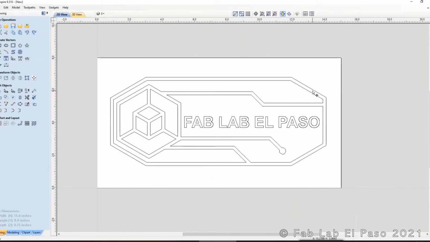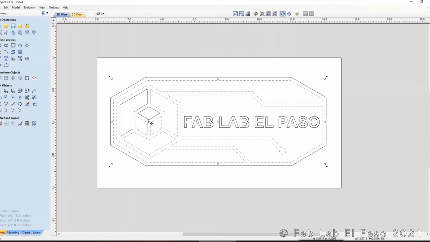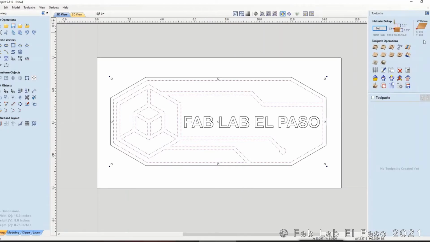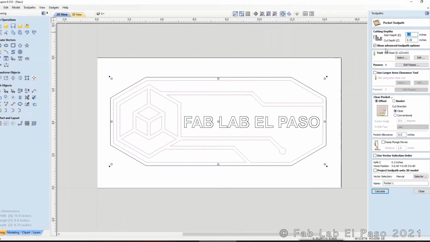So here in Aspire, I'll select the pockets that I want to do first, and all of them will have the same depth. That's why I can select them all together. But if you want other pockets with different depths, you'll have to create those toolpaths separately. Also, you need to select your toolpath accordingly.